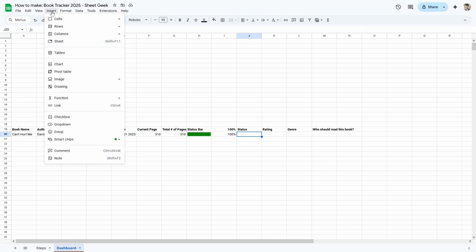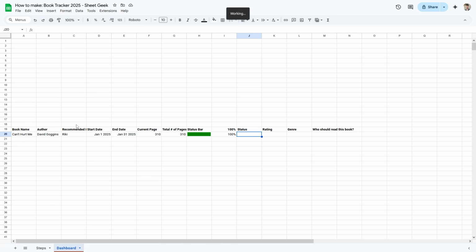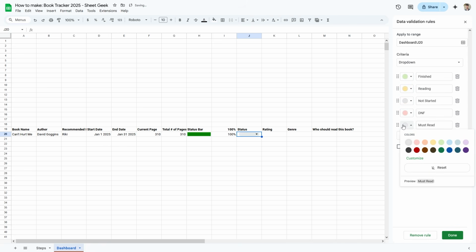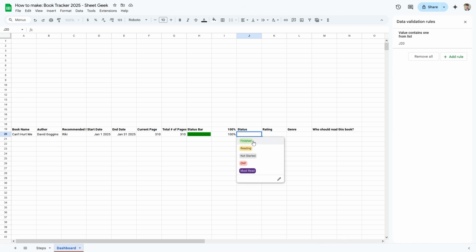So to do that, we can insert drop down right here. And then we can put in our options: finished, reading, not started, DNF, must read. And then we can put in the colors. So finished is green, reading can be yellow, did not start, gray, DNF, it's red, and must read, I'll make it purple. This color, and press done. So now we have the options, finished, reading.